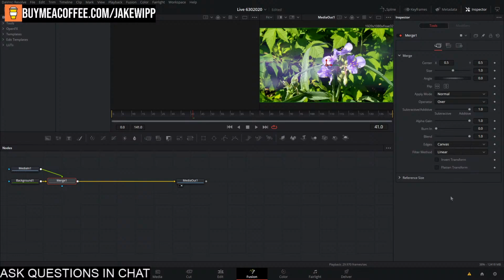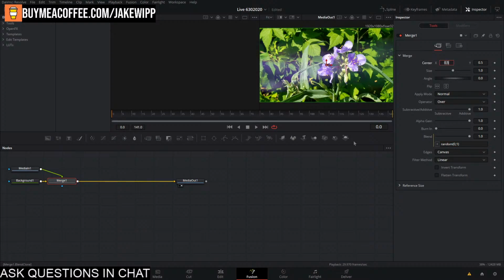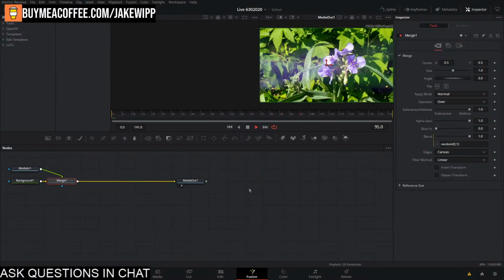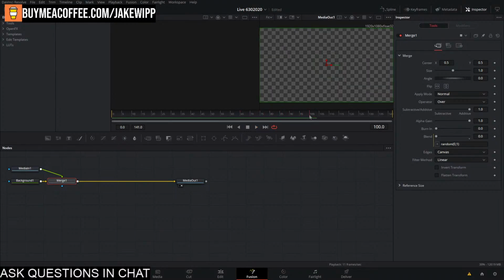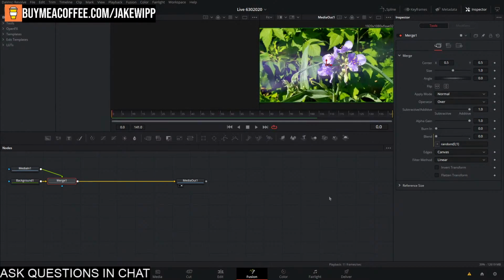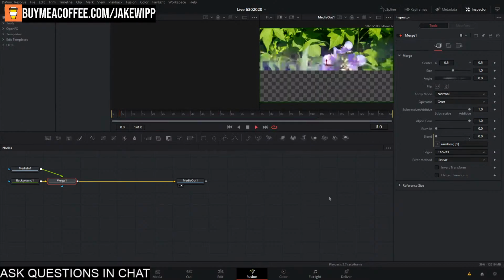Come into blend, let's do expression. Type rand and do 0, 1. Now, do random. If I do that expression, as you can see, it'll blink on and off. I'm not sure how to change the time frame with that, but it's just random, so like every frame.